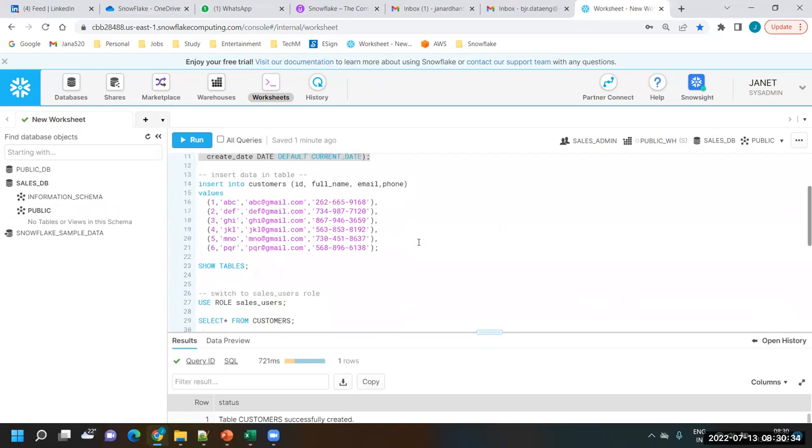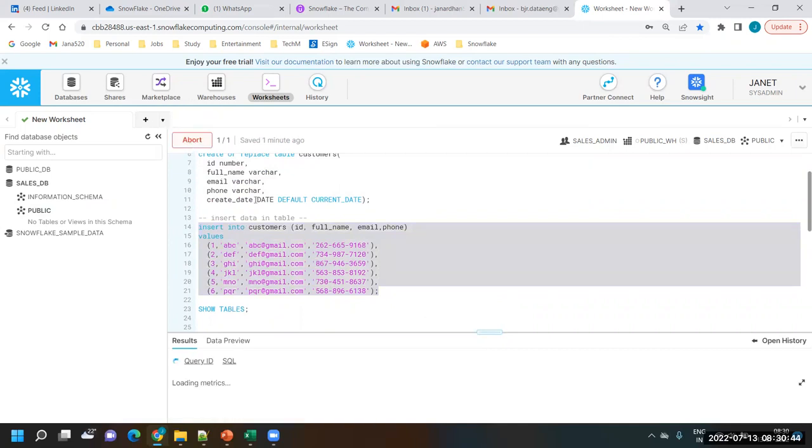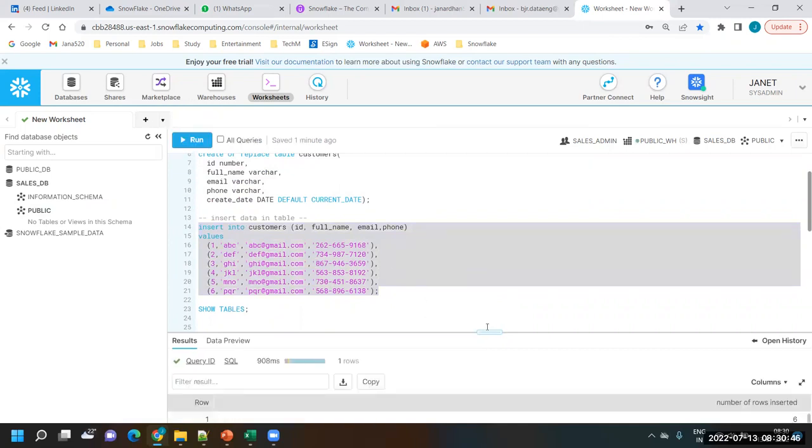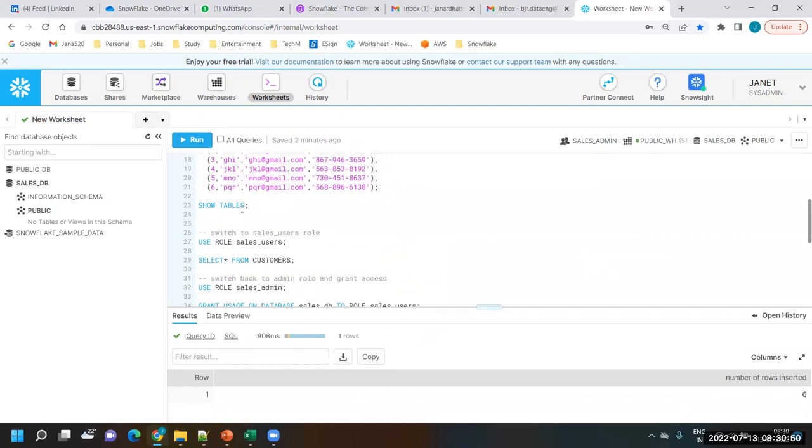Okay, the table has been created with id, name, and email. This is just some sample table, so no need to bother about the table structure and data. I have created one table and inserted some random six records. Now when I run show tables, it is showing me that the customers table has been created.